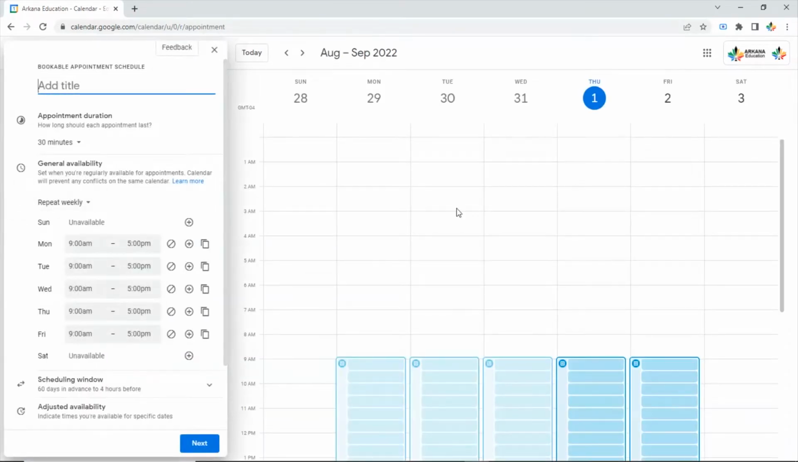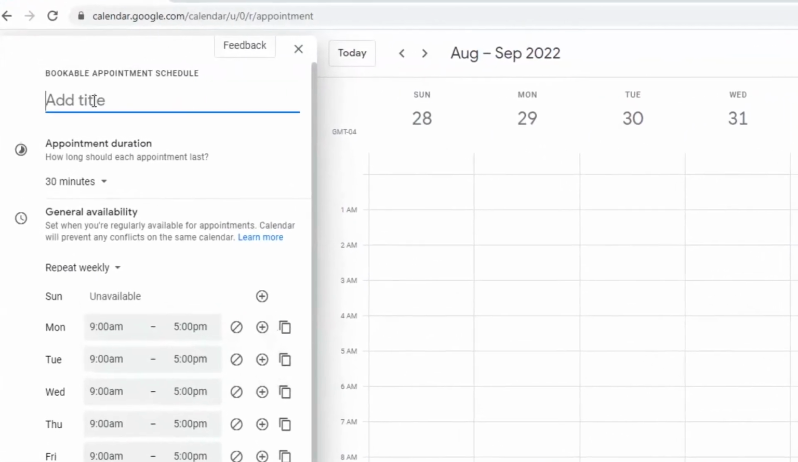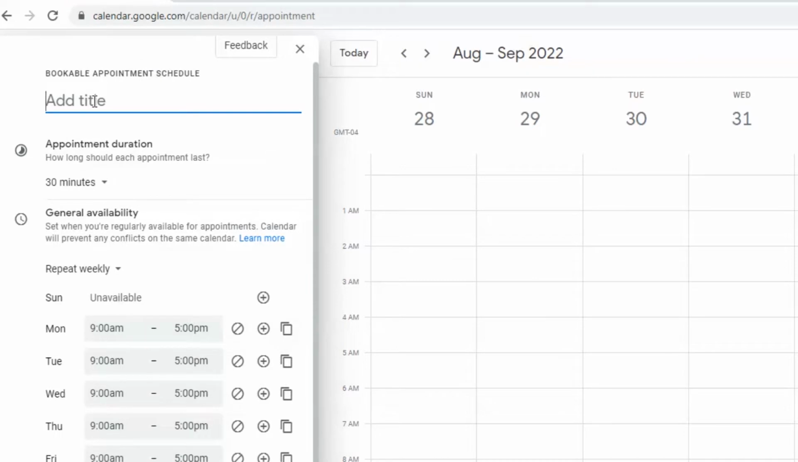When you click on appointment scheduling, the first thing you need to do is give this appointment a name. This means you can create multiple appointment schedules. You don't have to create a schedule for yourself only under one calendar or only under one name. You can create separate appointment calendars and appointment schedules. So first you're going to give it a name. I'm going to call it test.